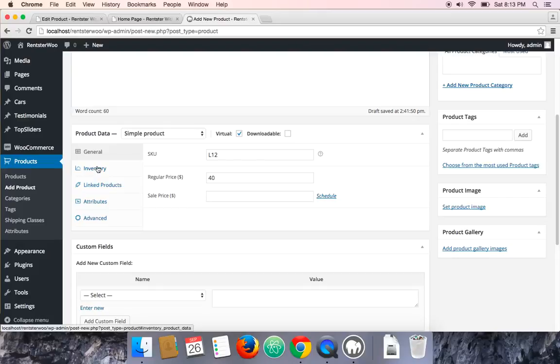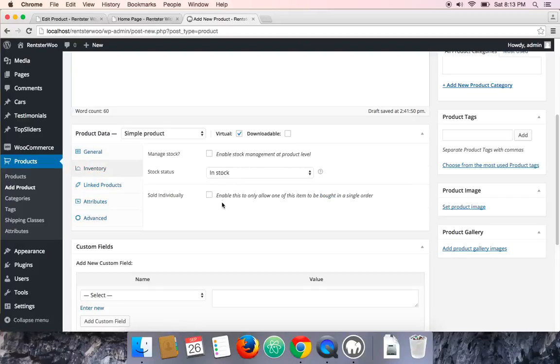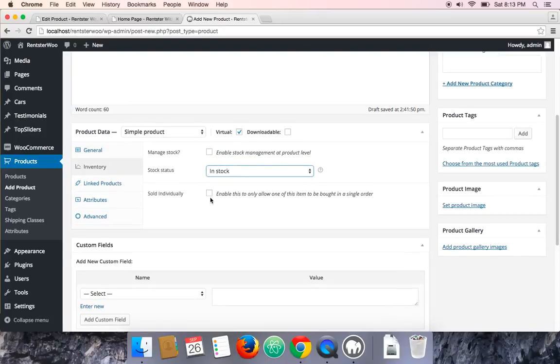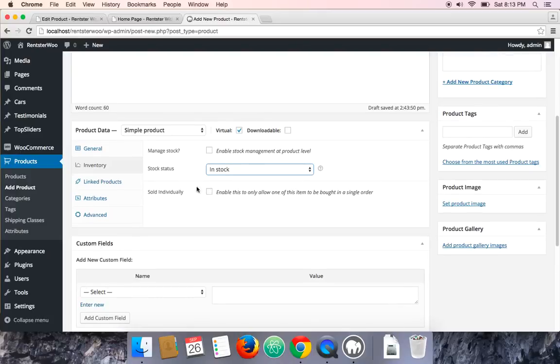Alright, so we'll go to inventory, and then you have all these options over here. Manage stock: if you want to manage stock, then you can check that. And then you have this stock status. You can select in stock or out of stock. For example, if the car is not available for rental, then you can select out of stock. But if it is available for rental service, then you can click in stock. And then you have this other option as well for sold individually. I'll just leave all these options as they are.